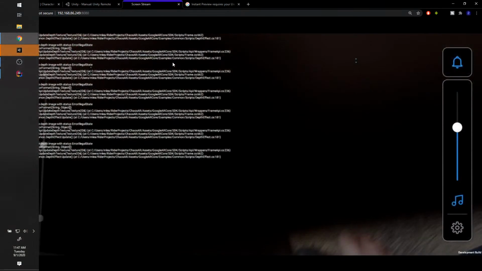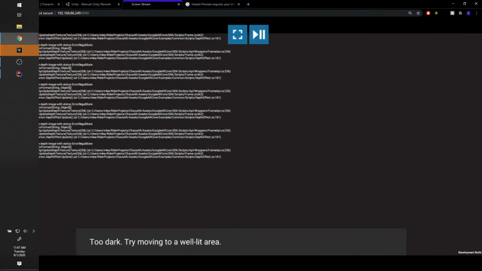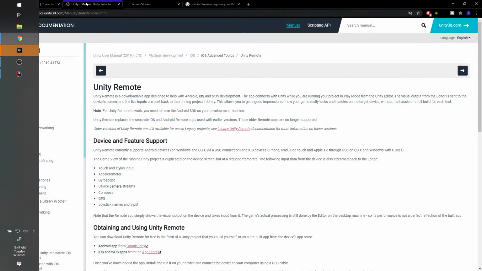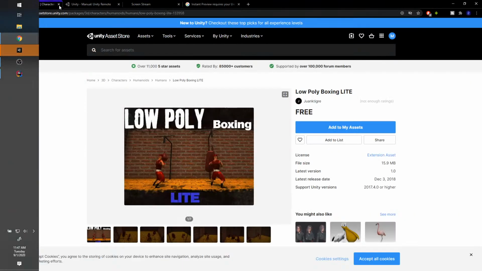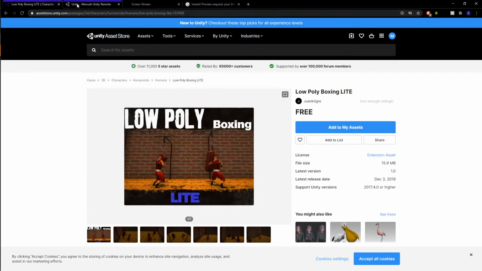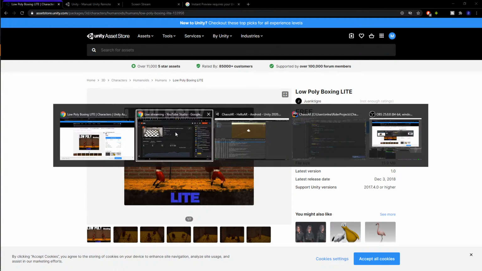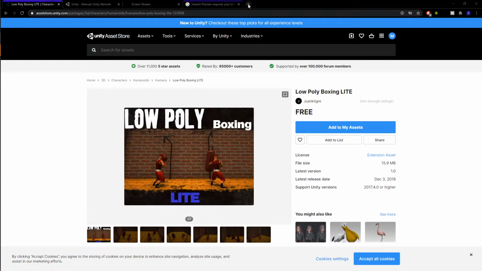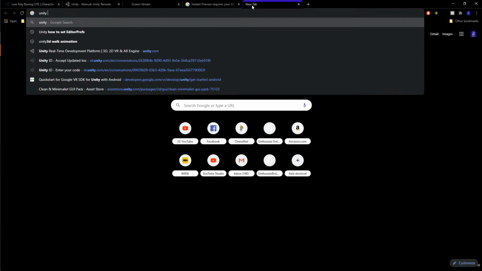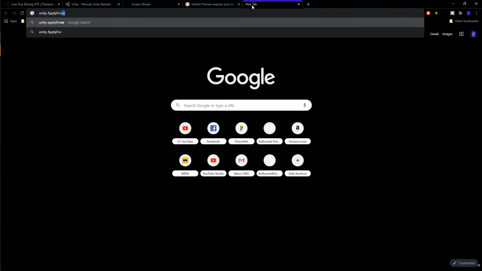Okay, well, let's try this again with the impulse. Let's try that. And you know what? I should just pull up the docs for this right now while I'm staring at it. Alt tab. Okay, let's see. Unity apply force.